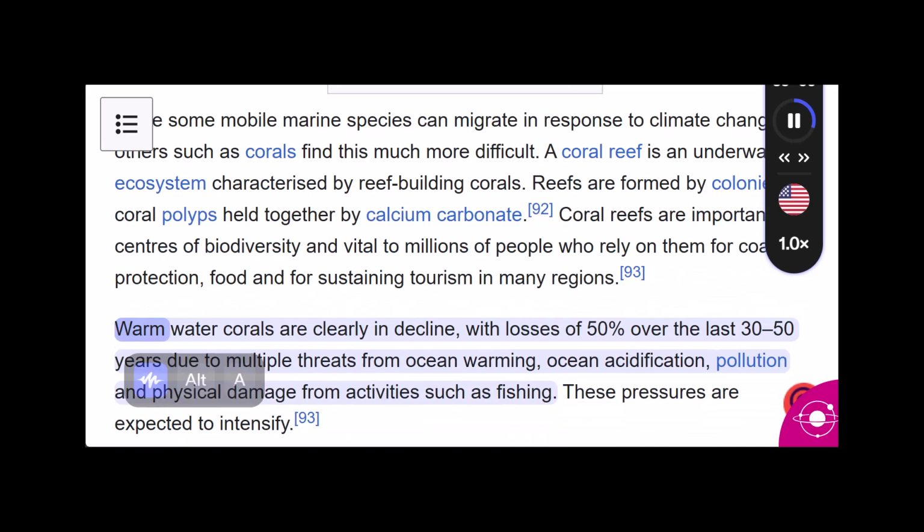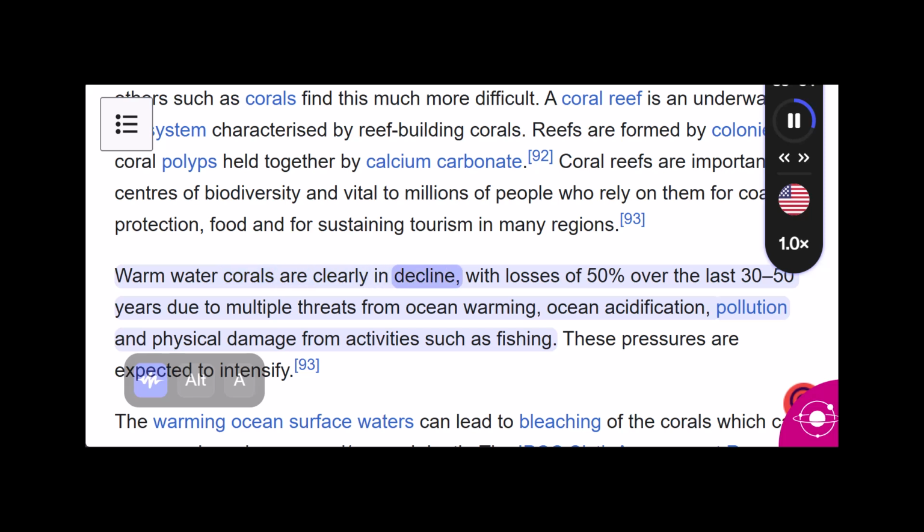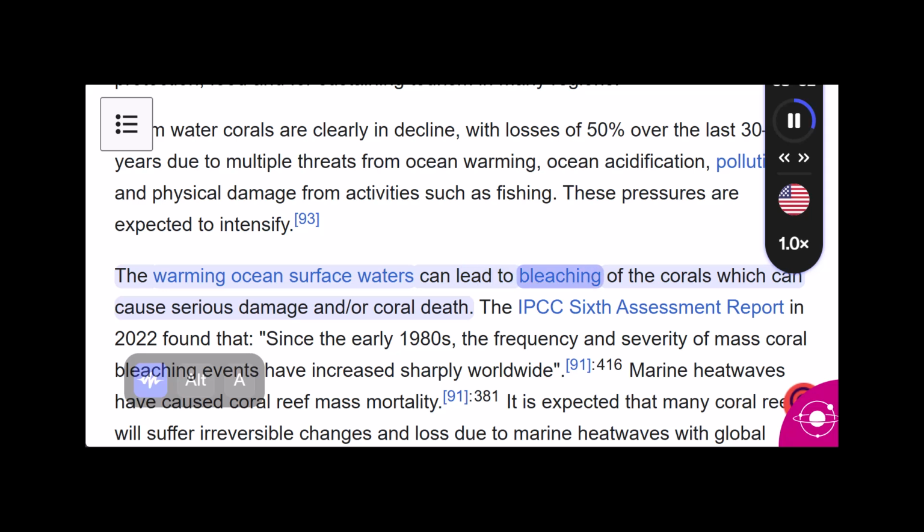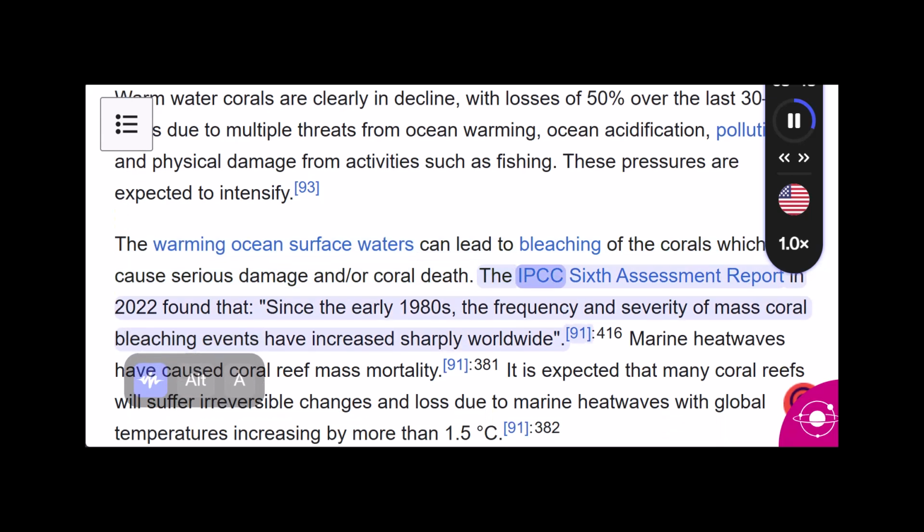Warm water corals are clearly in decline, with losses of 50% over the last 30 to 50 years due to multiple threats from ocean warming, ocean acidification, pollution and physical damage from activities such as fishing. These pressures are expected to intensify. The warming ocean surface waters can lead to bleaching of the corals, which can cause serious damage and or coral death. The IPCC Sixth Assessment Report in 2022 found that, since the early 1980s, the frequency and severity of mass coral bleaching events have increased sharply worldwide.